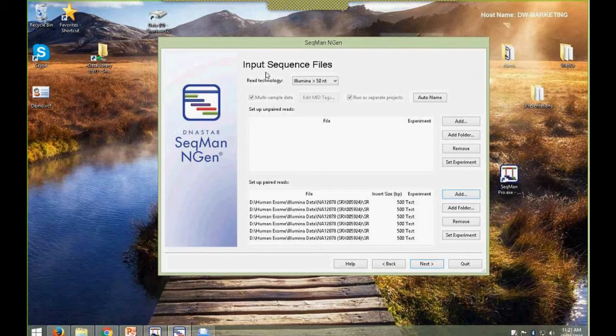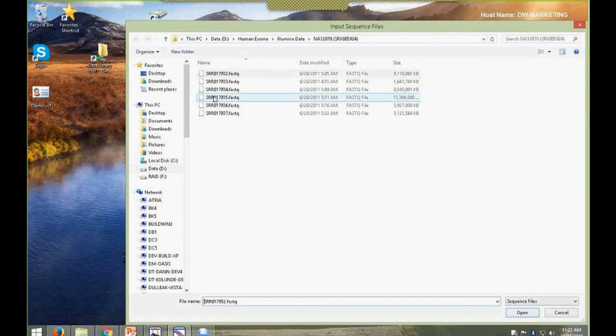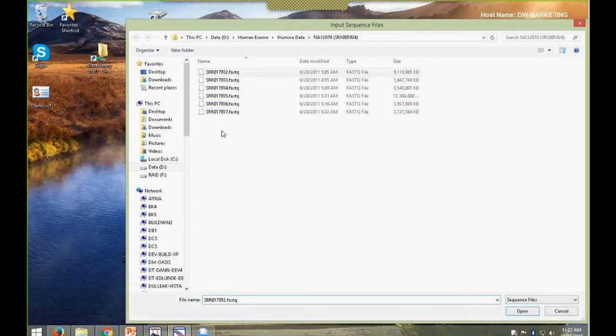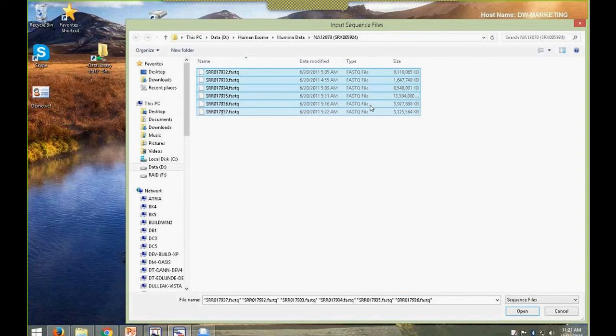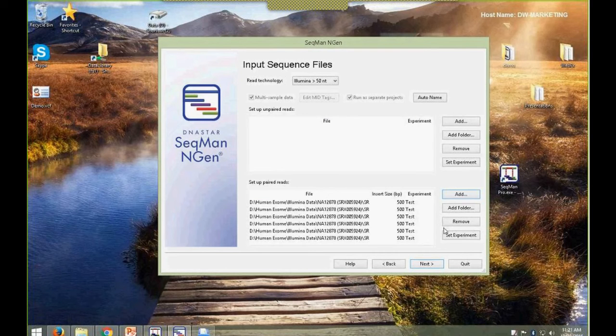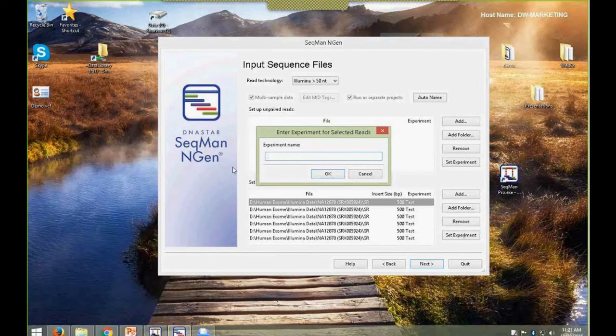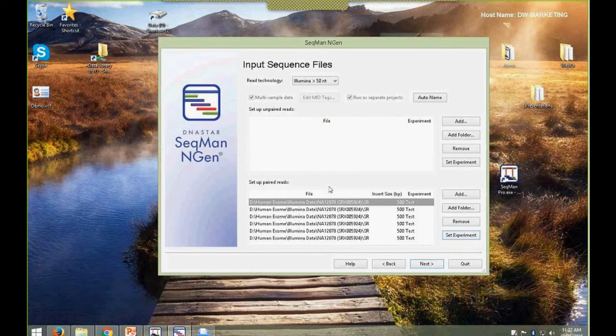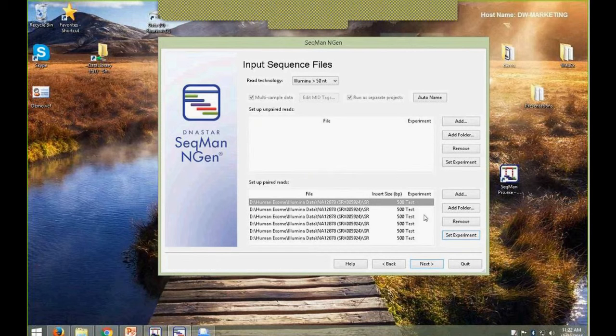On this page, we load in the sequence file. So I pick the platform, whether it's multiple sample or single sample, and then I just add the FASTQ data. So here's data from the NA12878 genome. I can load those FASTQ files, and you can see they're multiple gigs in size, so they're sizable data sets. Load those in. If I have multiple experiments, I can set them and name them. So I could have experiment A, experiment B, experiment C. So it allows me to set up multiple projects.